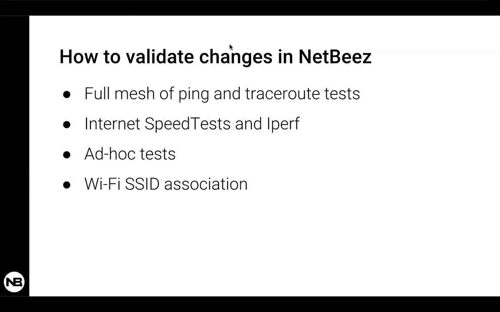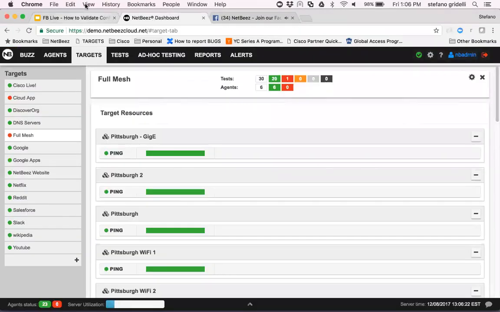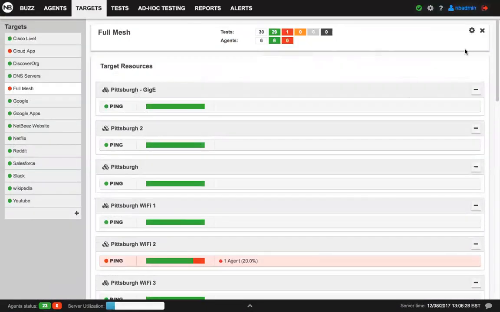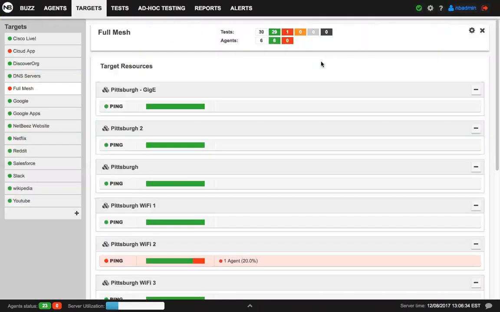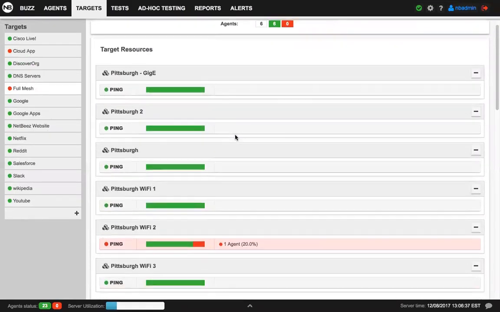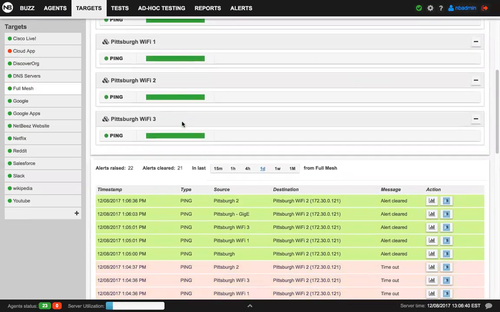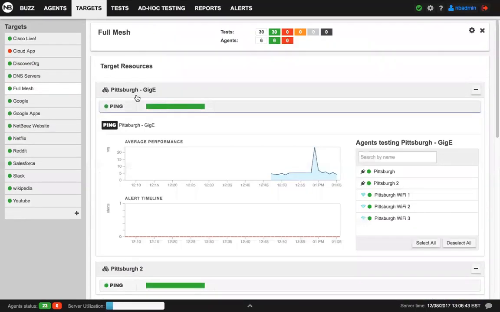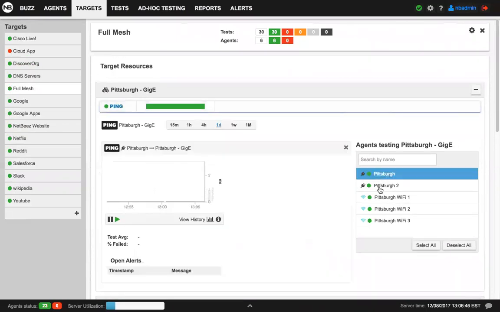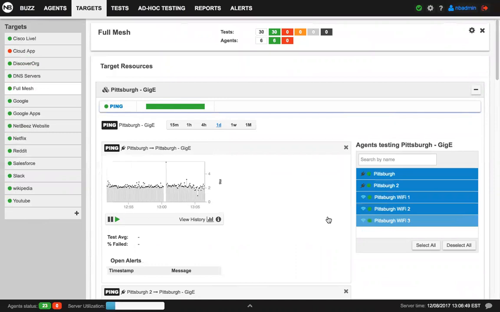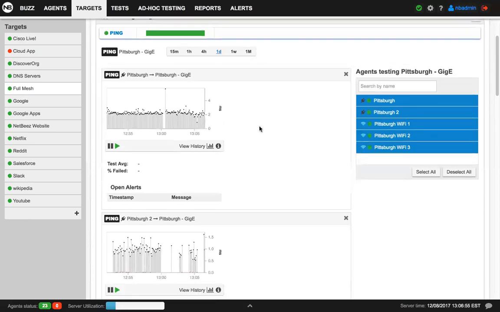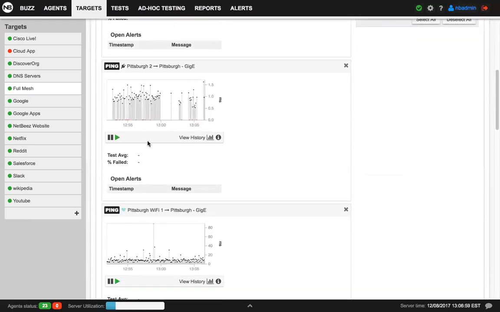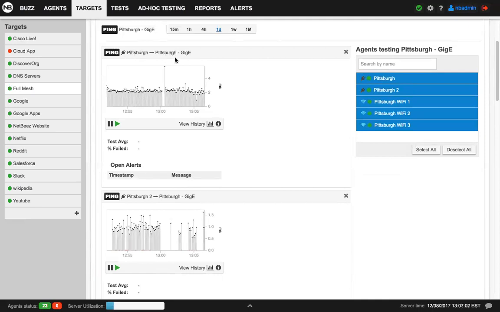Okay, so let's see. I want to show you in this short Facebook Live demo, quickly, the example of a full mesh of ping tests that I configured. As you can see here, I created a full mesh of ping tests. Let me open this, and you can see that the agents included in this test are pinging each other. So for example, I have a Gigi agent here that is pinged by other agents within the same network to make sure there is reachability, right? And as you can see, the Gigi is very stable. And then Pittsburgh 2, I'm sorry, no, this is the fast Ethernet against the Gigi, is very stable.